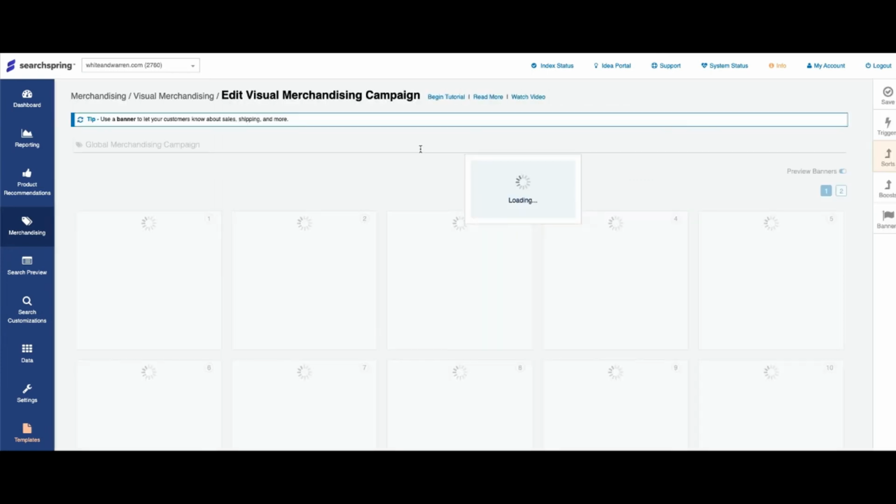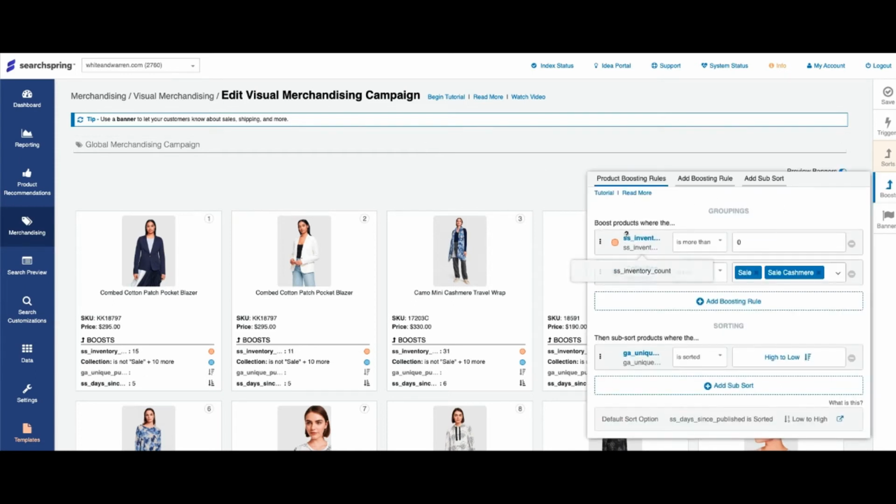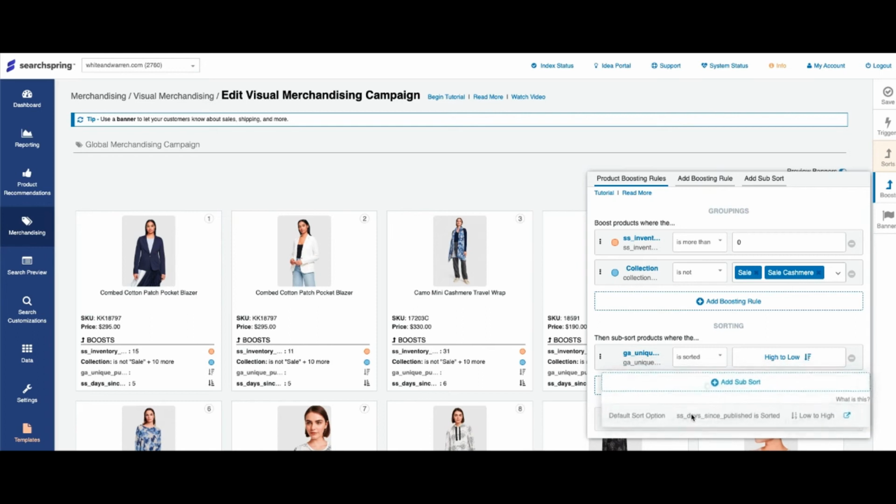This allows you to set up a series of rules or business logic that will automatically reorder products based on the data that we have associated with them. So right now, there are rules set up based on whether or not that product is in stock, so we're looking at the Searchspring inventory count. We're also looking to make sure that the collection is not sale or sale cashmere. So if there are products that are found in either of those collections, we don't want to highlight them. And then ultimately, we're ordering products based on the number of unique purchases. And if there's a tie there, we want to show the newest products first. So you can see that down here.